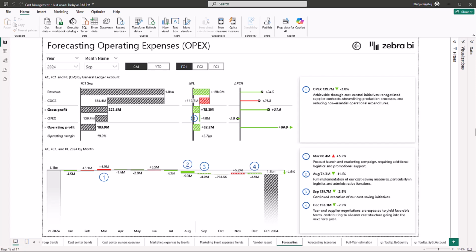Now let's move from a high-level planning to a more detailed view of operating expenses, one of the most critical parts of any financial forecast. In this report, I'm comparing actuals, plan, and multiple forecast versions, forecast 1, forecast 2, and forecast 3. Now, let's see it in action.